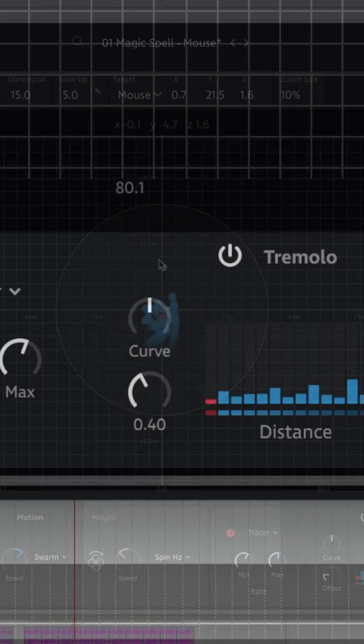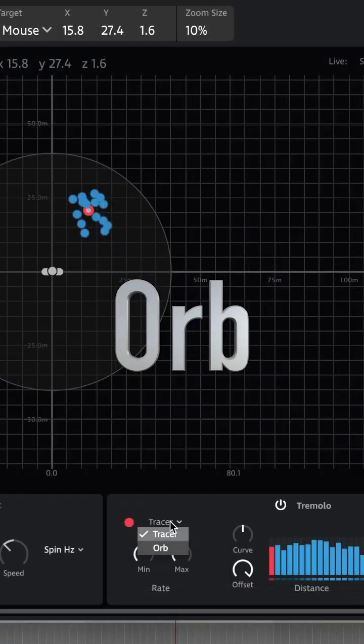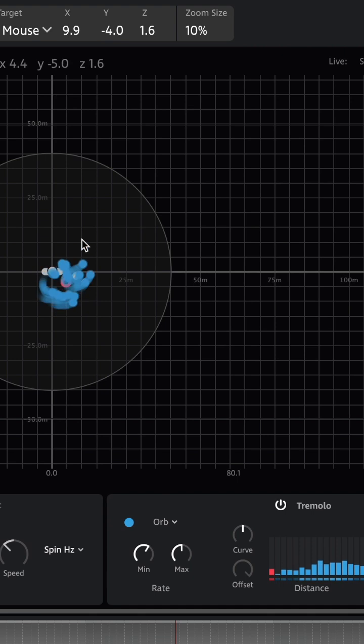The offset feature lets you offset the phase of each orb. If you set it to orb, each orb gets its own tremolo rate, calculated from its individual distance from the listener.